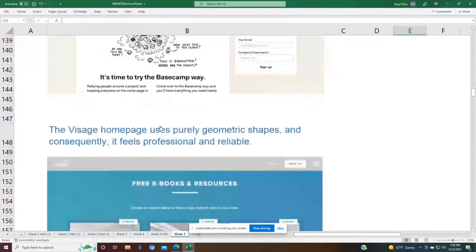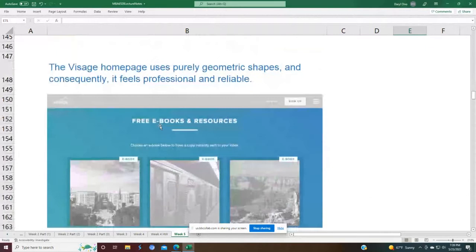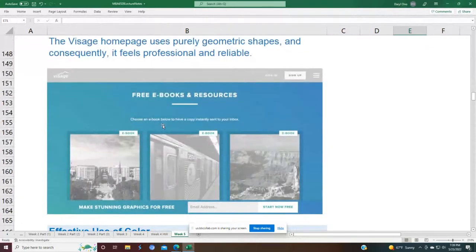Finally, the Visage homepage uses geometric shapes, specifically squares. It feels more professional and reliable. So this Visage is where you can sign up to get free ebooks. You can see here how professional looking this data visualization is, mainly through the use of the squares, the geometric shapes.